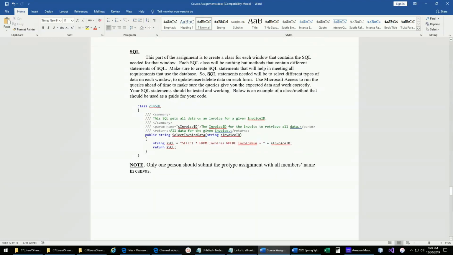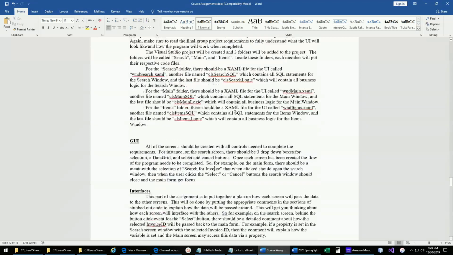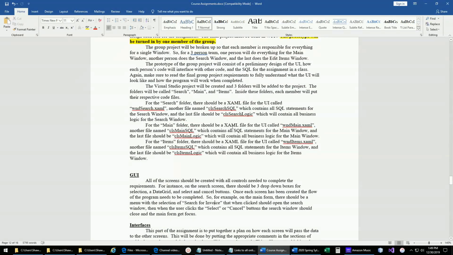The last requirement is for these SQL classes that you're going to have to create. Again, there are 3 SQL classes: a search, a main, and an items SQL. Each of these classes will hold the SQL associated with that window. That way it's completely broken out.